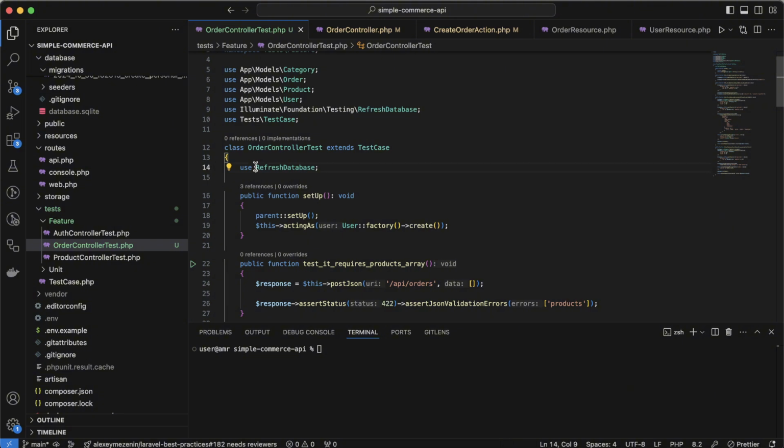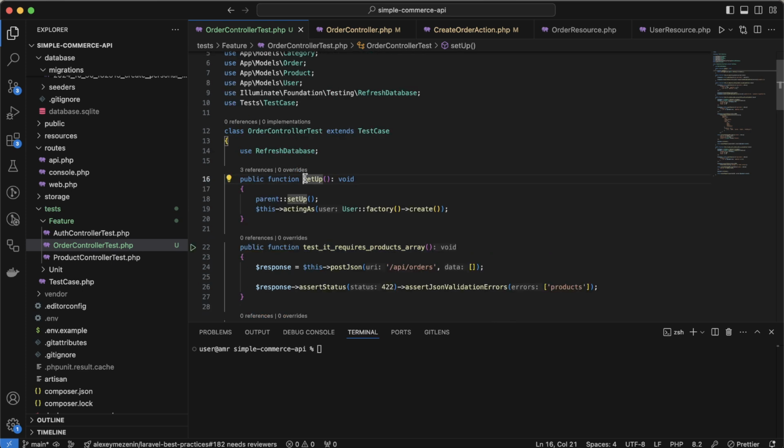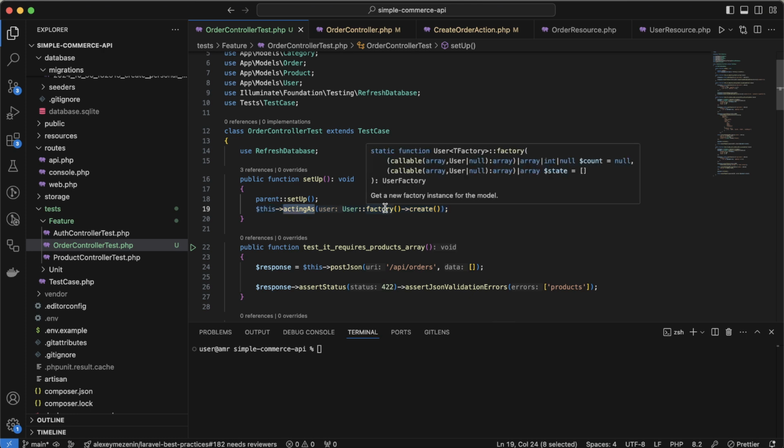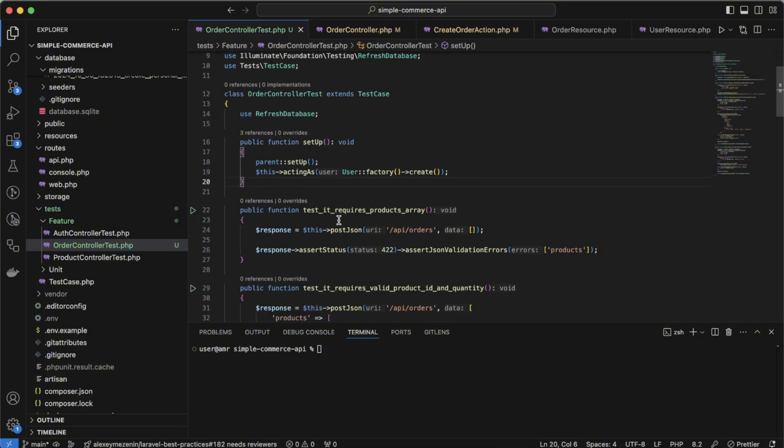First, we used a refresh database trait, so we have a fresh database with each test case call. In the setup function, which also runs before each test case, we did the parent setup and we did the authentication. If we did not do this, we would not have an authenticated response for every API call. So I did it in the setup function, so we don't have to do it in every other test case.